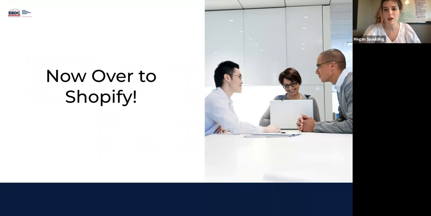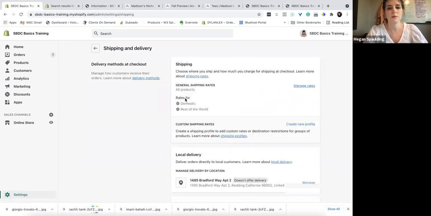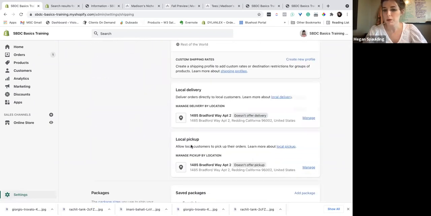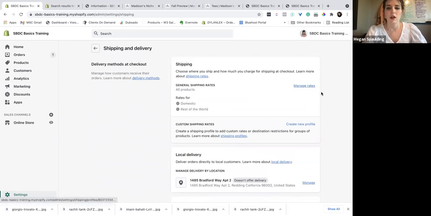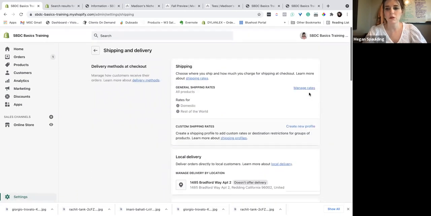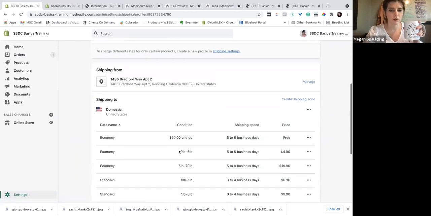Can you set up a specific product to only have one shipment method? For example, paper clips must ship UPS next day air. Yes, let's go ahead and take a little tour of shipping. If you go under your settings, shipping and delivery, this is where you can set up local pickup. You can manage local pickup by certain products, manage local delivery, only delivering certain products locally. And then most of you will live right here, manage rates. And this is your general shipping.